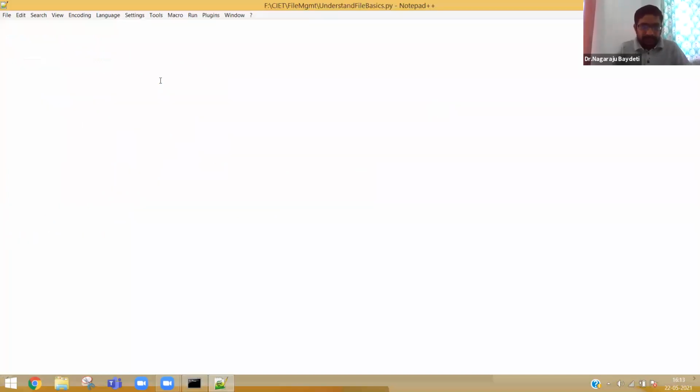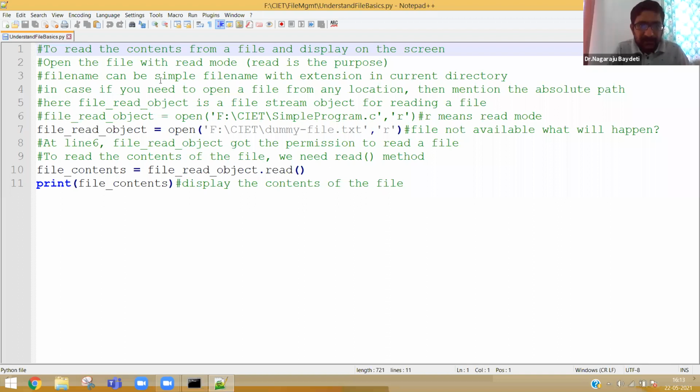I am trying to explain again that whenever we want to open a file, we need three things. One is the file name. Second, the purpose for which you are opening the file, for example, to perform a read operation, a write operation, or to append. Then we also need an object of a file stream. Here I named it file read object, but it can be any name, even XYZ. So these three things are very important.